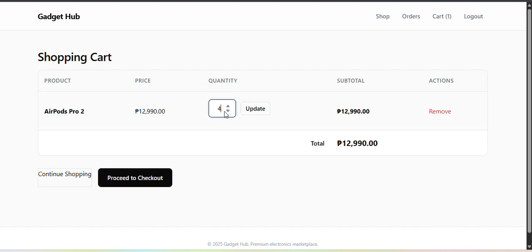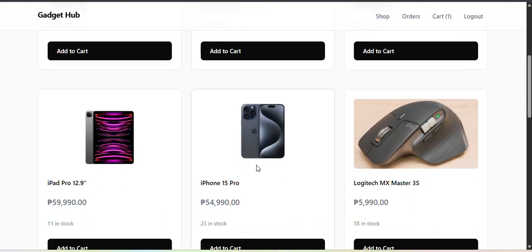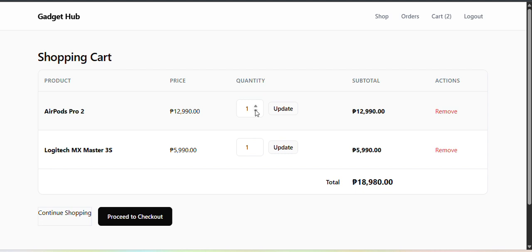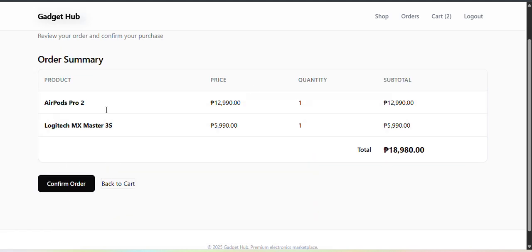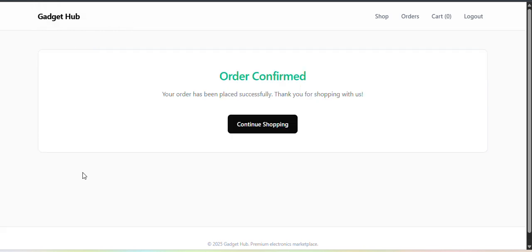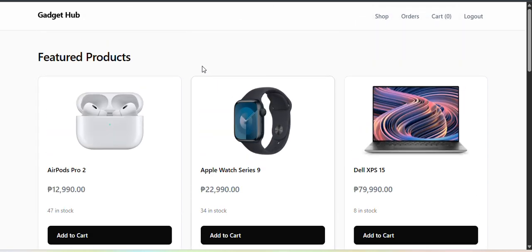We order for quantity, continue shopping, add this one also, then proceed to checkout. Then here is our order summary. You can see here the item product, the price, quantity, and subtotal. Then confirm order and continue shopping.